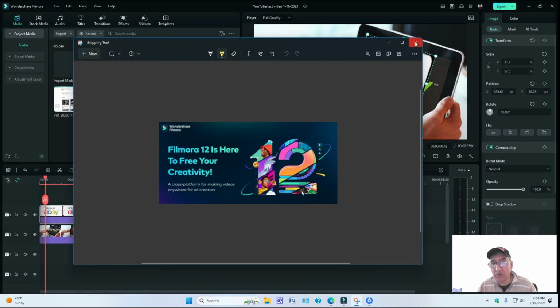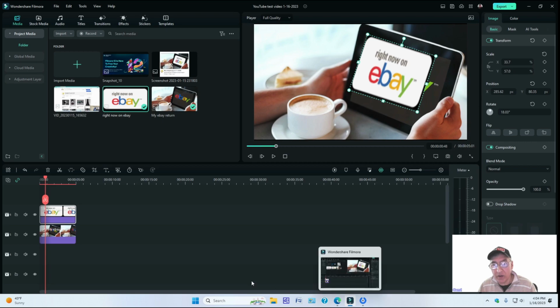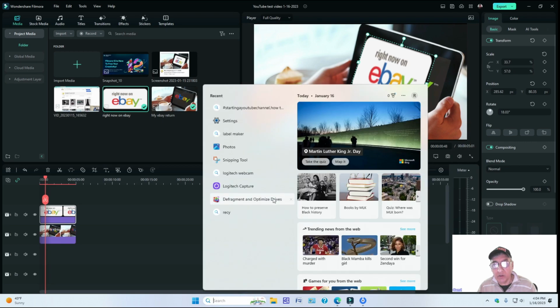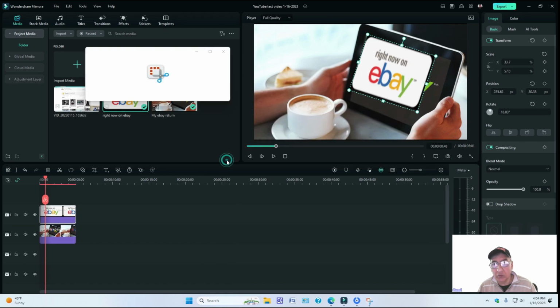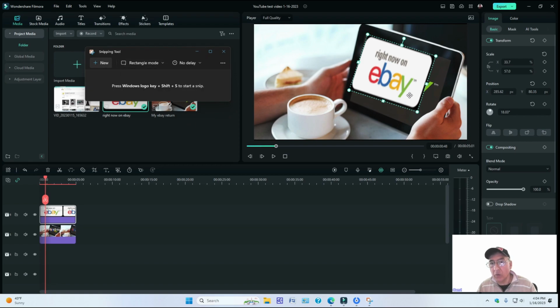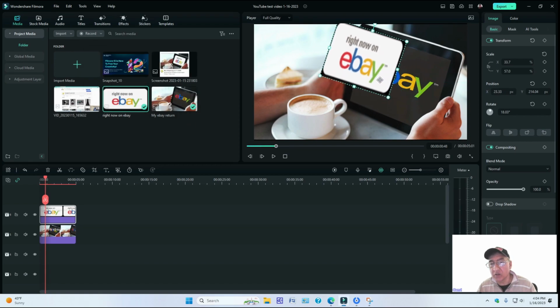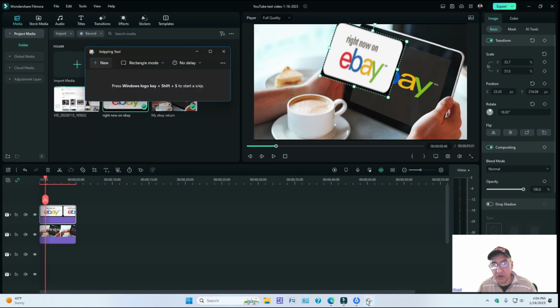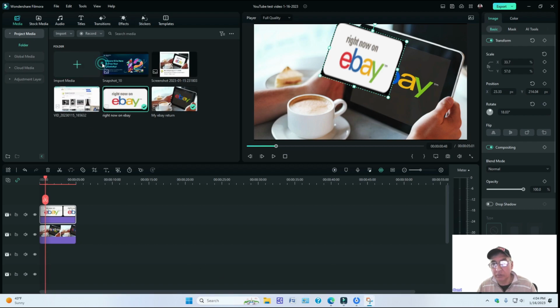Let's get this out of here right from the get-go, and let's go back over here and go to the snipping tool. Okay, and there it is. All right, what I want to do is move this over here like this, and go to that snipping tool again. It's right over here, and I'm going to click new.